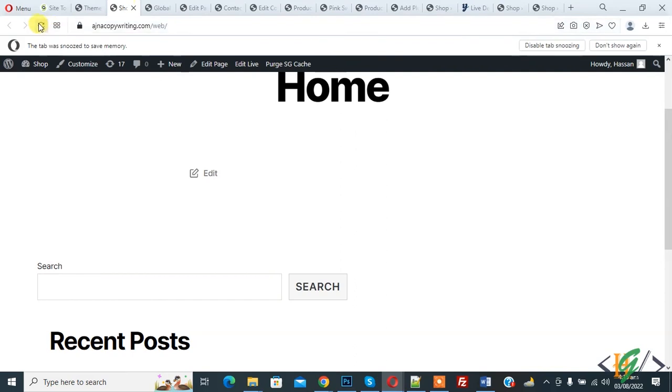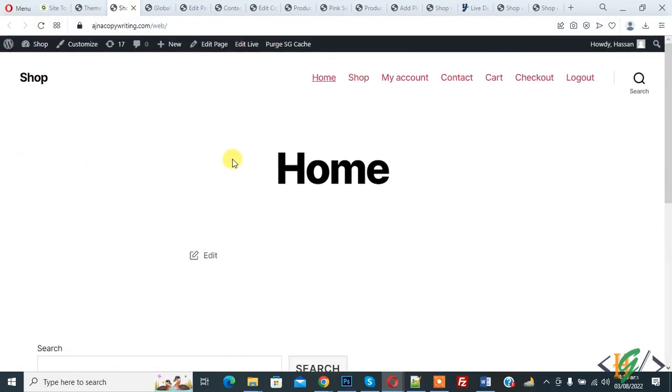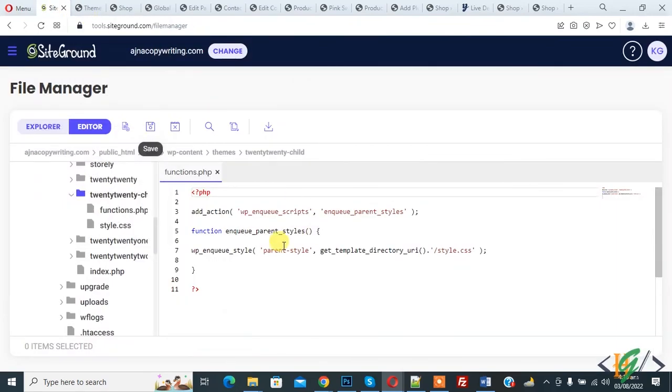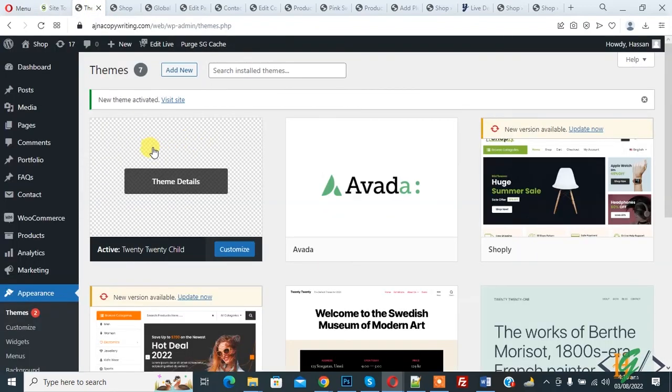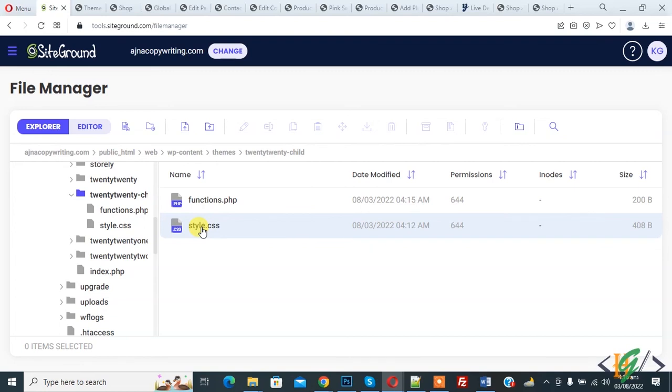Go to the web page and refresh the page again. Now you see the format is the same when we activate the child theme, and you'll find all the code in the video description or in the comment section. So in this way you can create a child theme, and you can modify the child theme according to your requirement and style. You can add functions there, and you can add CSS in style.css in the child theme. And if you update your parent theme, then these changes are not replaced or removed.